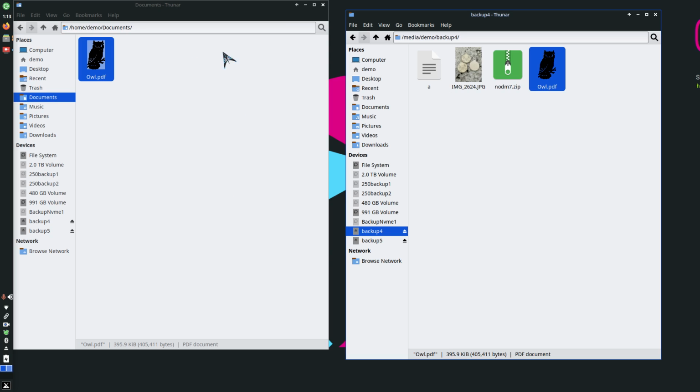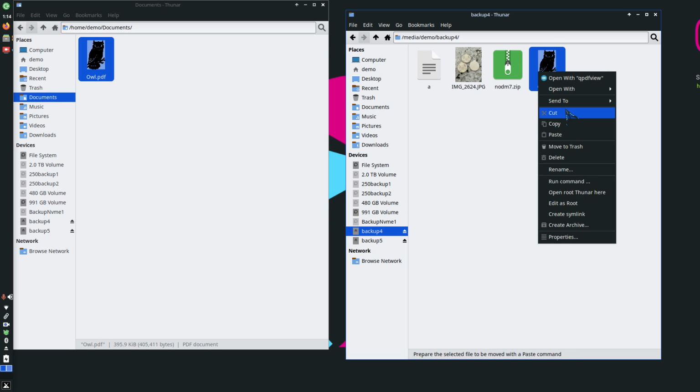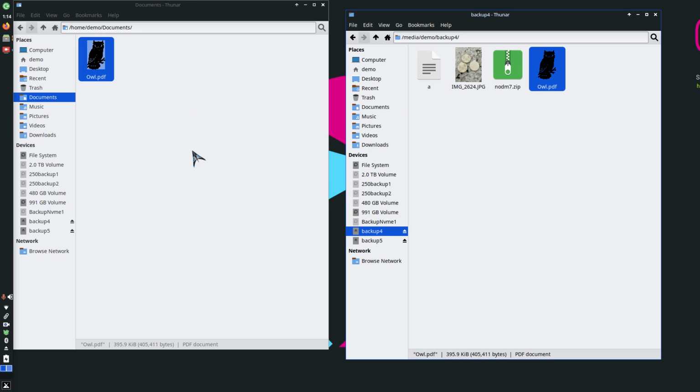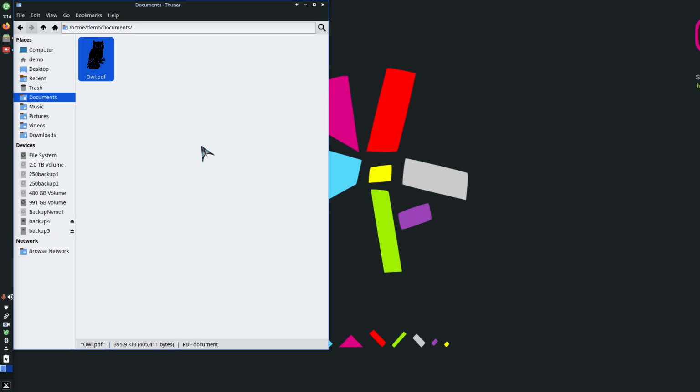Anytime that you drag files from one window to the other, providing it's going to a device, it's a copy instead of a transfer or a move. You could technically also cut it and paste it. That's all up to you. I'm just showing you a simple method here. Okay, with that said, let me close that.